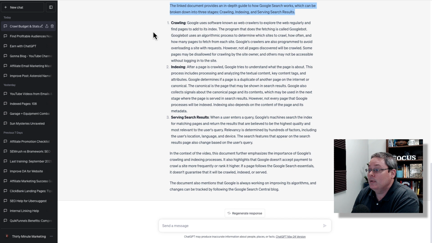The linked document provides an in-depth guide to how Google search works, which can be broken down into 3 stages: crawling, indexing, and serving search results. Crawling. Google uses software known as web crawlers to explore the web regularly and find pages to add to its index. The program that does the fetching is called Googlebot.